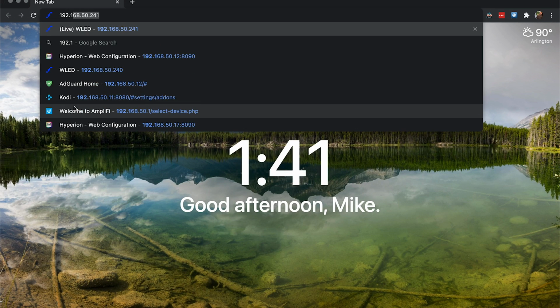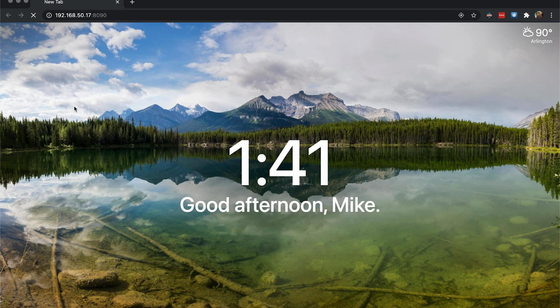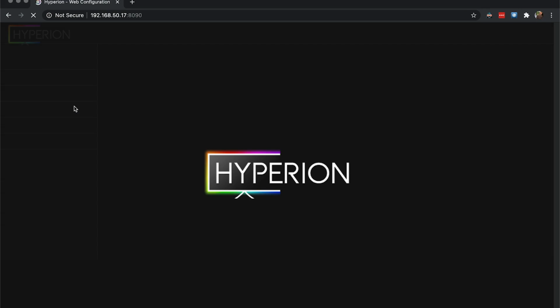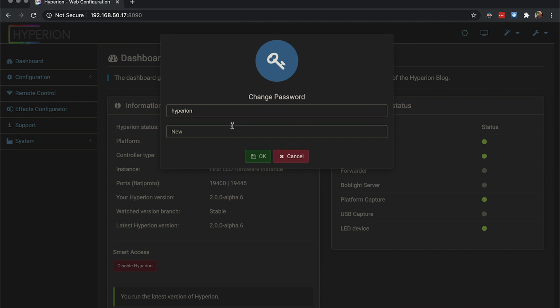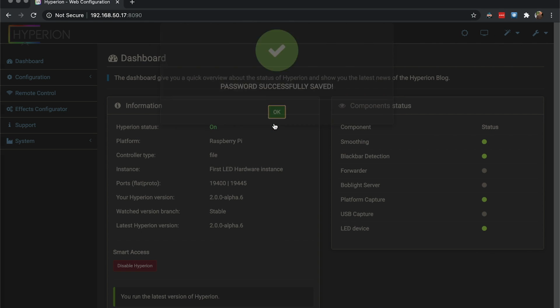What we're going to do is open a browser and go to our Raspberry Pi's IP address at port 8090. This should bring us to the Hyperion web UI. The first time you access it, you'll get a pop-up that says your default password is set, which is hyperion. Go ahead and change it if you like. I'm going to go ahead and put it to just a basic password, 123, and hit OK. When you see password saved successfully, you're good to go.